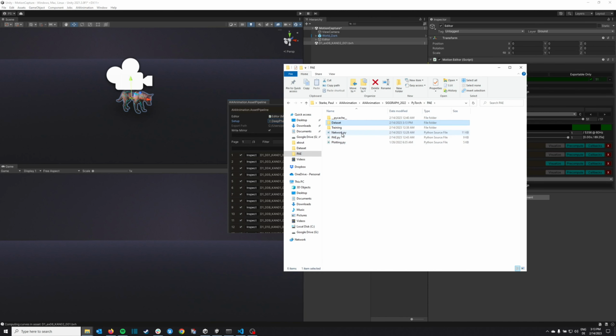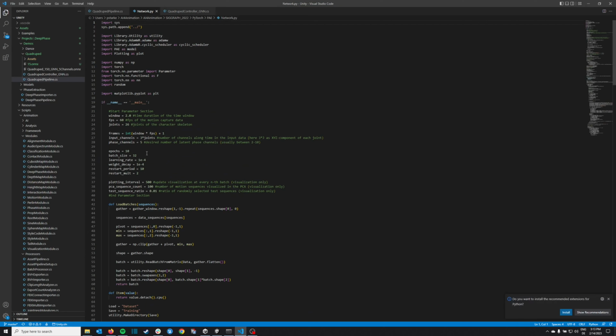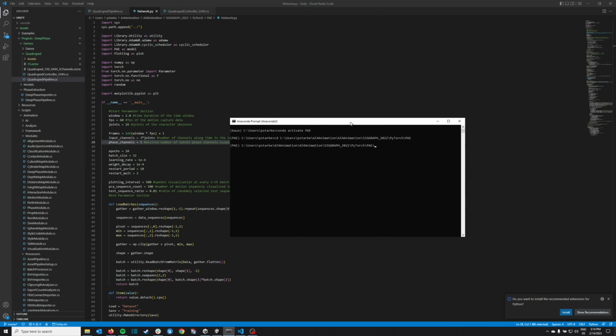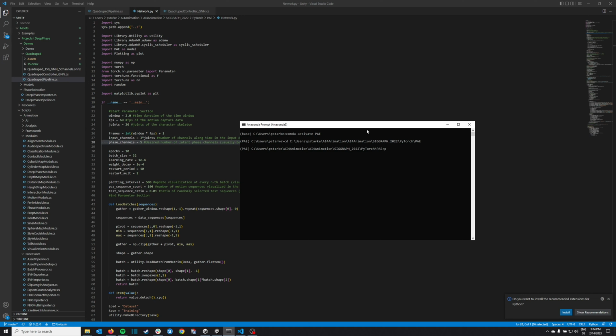In network.py, you can change the training parameters of the PAE. Make sure that the number of joints and the frame rate is matching with the settings of the motion editor in Unity. For the Quadruped, we recommend to set the number of phases to 5. Start the training by running network.py.